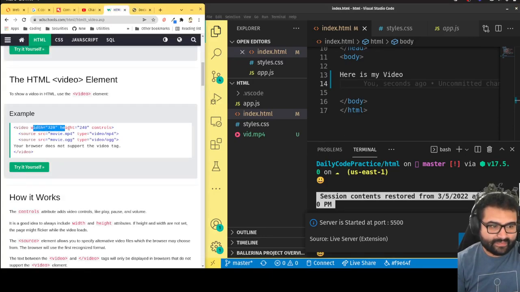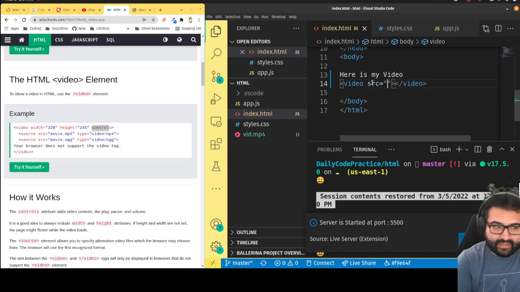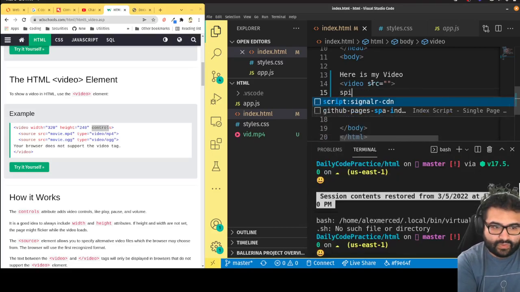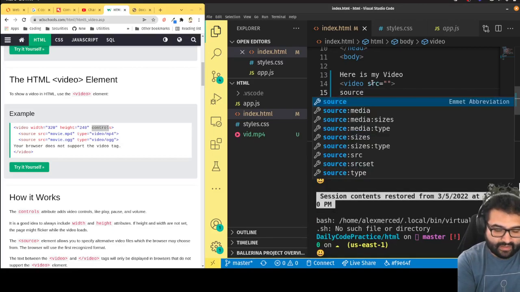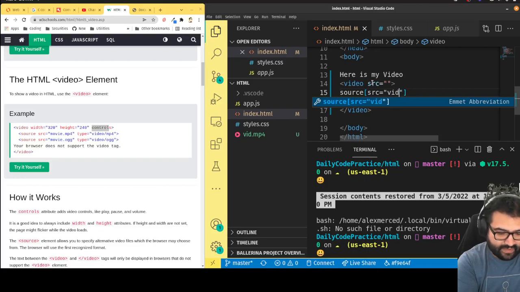Here we can specify the width and the height, whether there should be audio or video controls. If you don't put this in there, we'll show you both. So first we'll do it without the controls. We'll say video, and I won't put a height or width in there. Inside the video tag, we'll have a source. The property of the source tag will be src equals vid.mp4, because that's the file, vid.mp4, as you can see right there on the side.